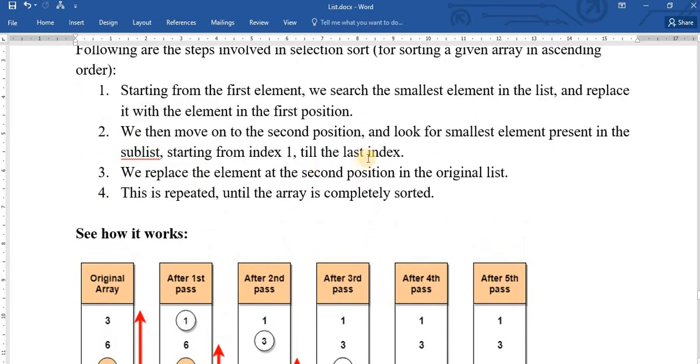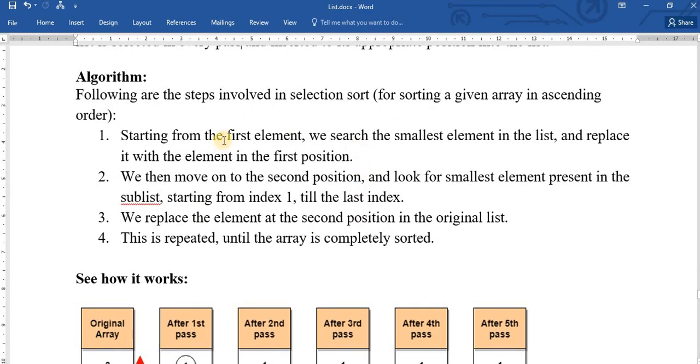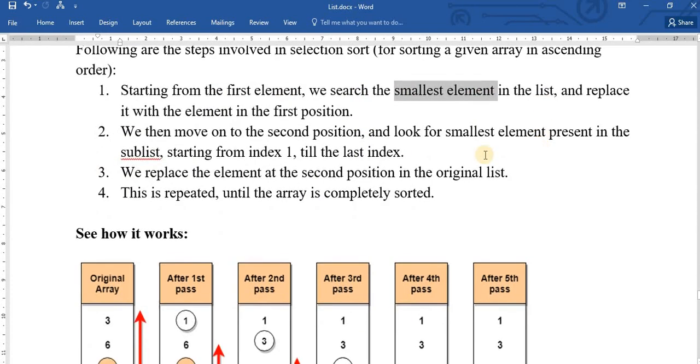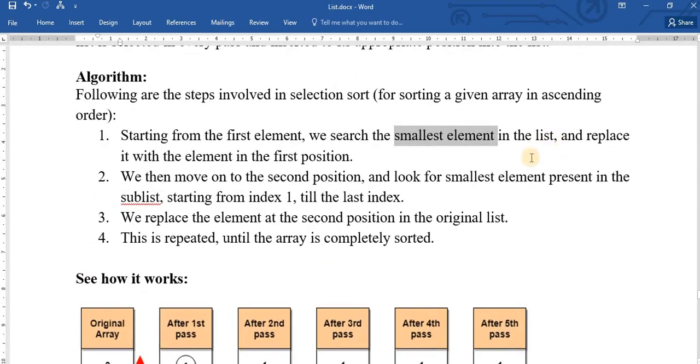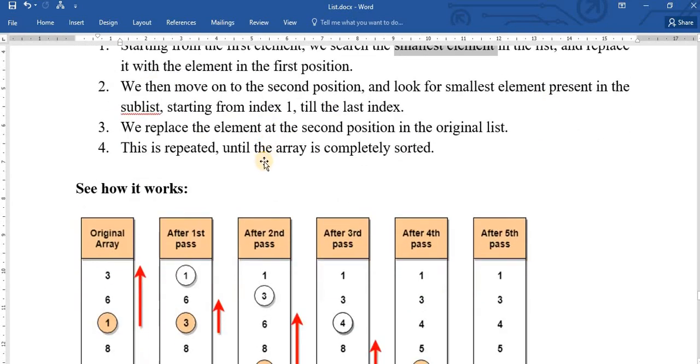Okay, let's discuss this algorithm. Starting from the first element, we search for the smallest element in the list. So first of all, you will find the smallest element in the list, and replace it with the element in the first position.